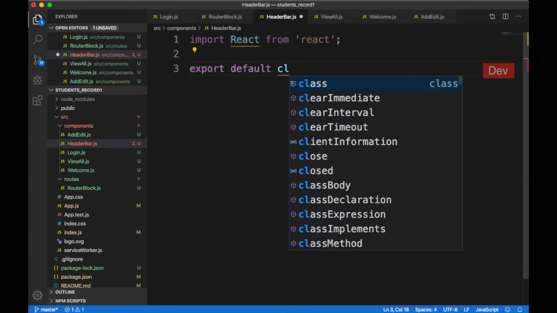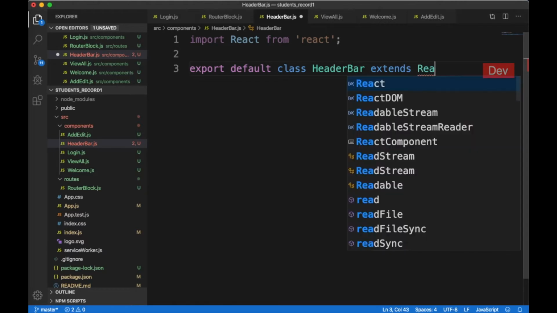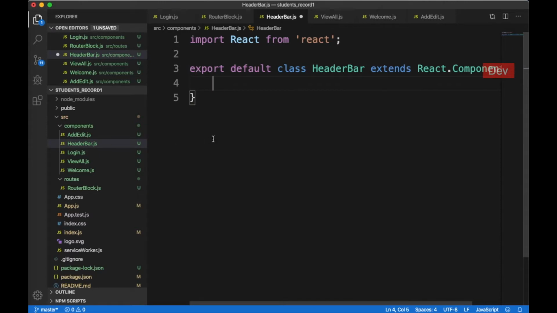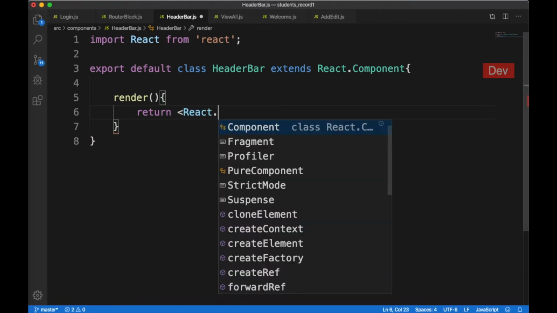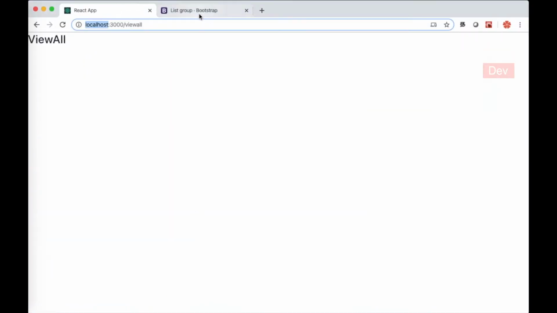Default class. Just an idea, because I'm going to host all the navigation links here with the render function. Okay, so let me have a React fragment ready to group them. So okay, not required I hope. Let's see the Bootstrap section, how a typical navigation looks.